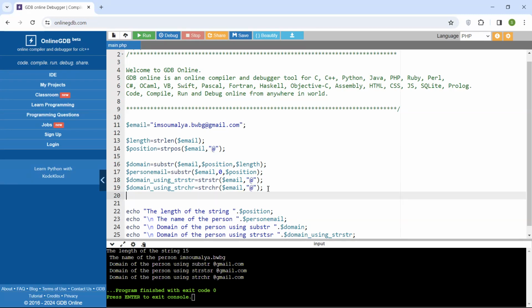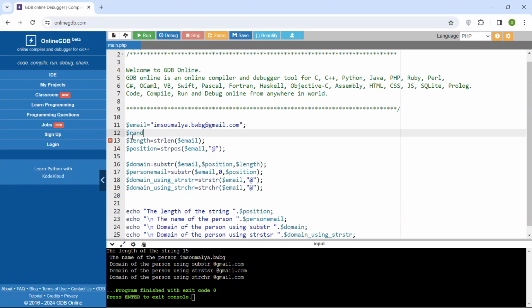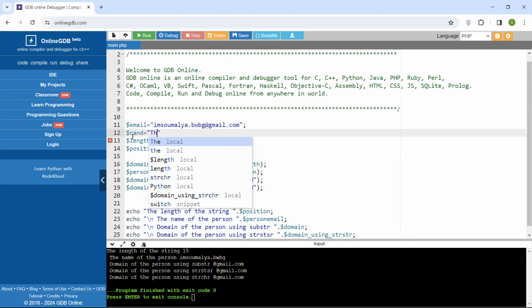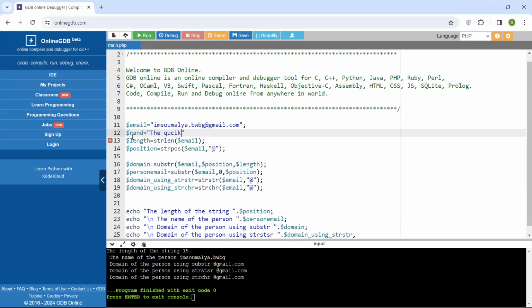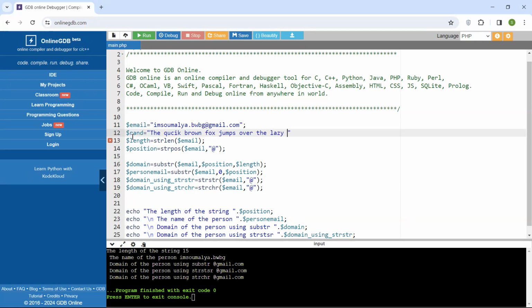Maybe I'll have another piece of text, the popular one, which is populated in Excel using rand. So I'll be writing $rand = "The quick brown fox jumps over the lazy dog", and we'll be having str_replace.